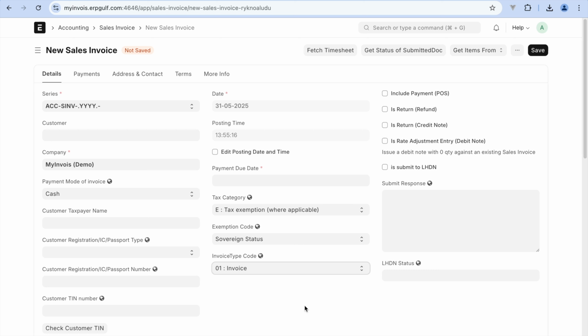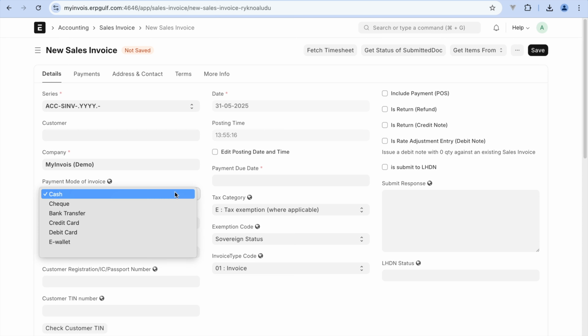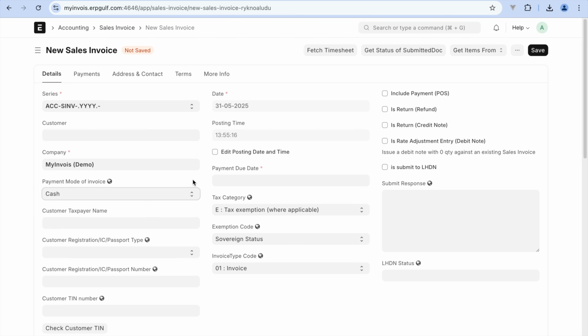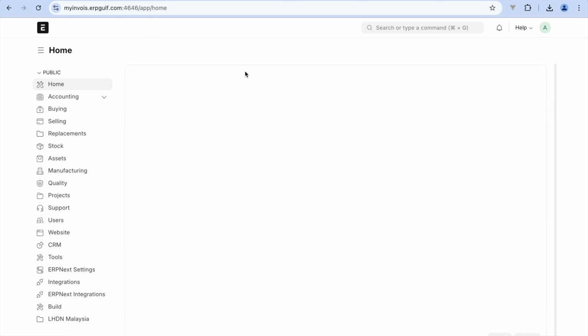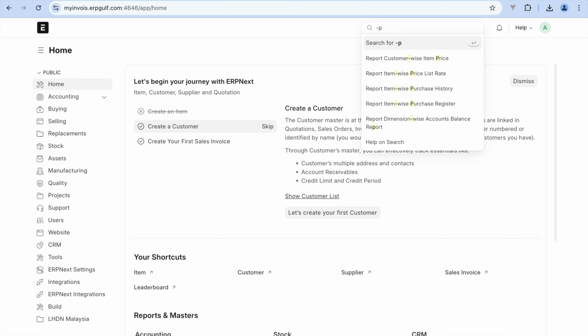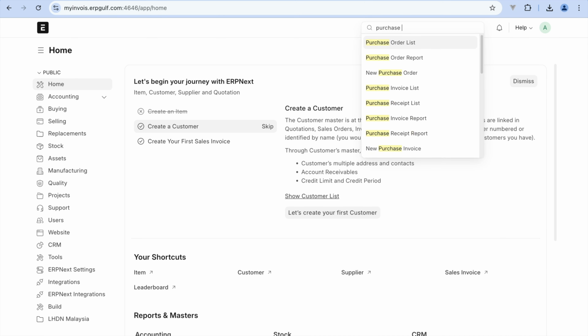So a POS invoice will also be submitted the same way. And there is a cashier field; we have added some more fields, and you can see them in the details. And for the self-billed invoice, you can see it on the purchase invoice here.